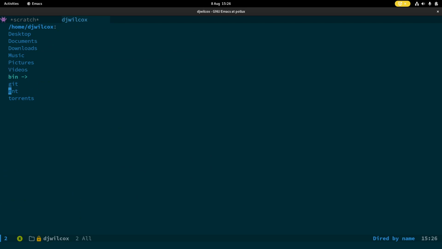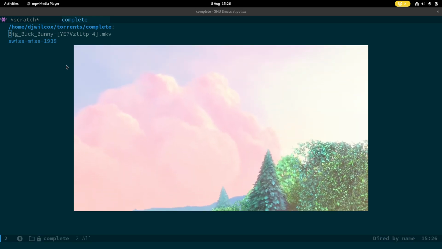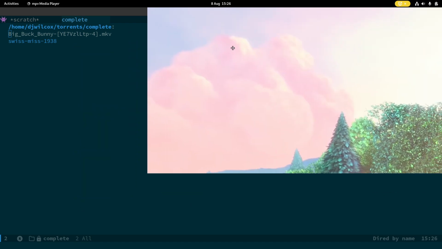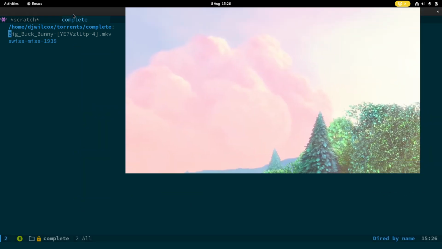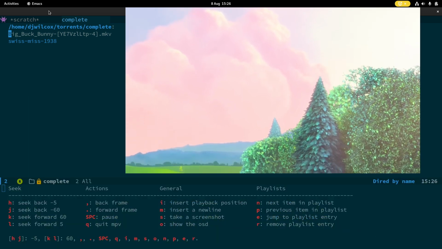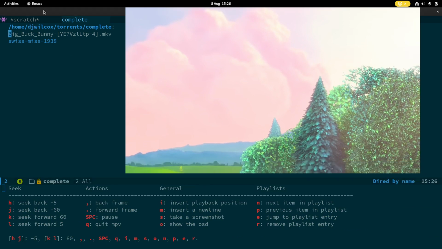Normally, when I come into here and I press L, you can see it automatically opens that with mpv. Let me just put that on top, always on top. Move that across. The reason I've got Emacs not completely maximized is so that you can see that it's currently active here. So Emacs is focused, F2, and now I can control MPV completely from within Emacs.